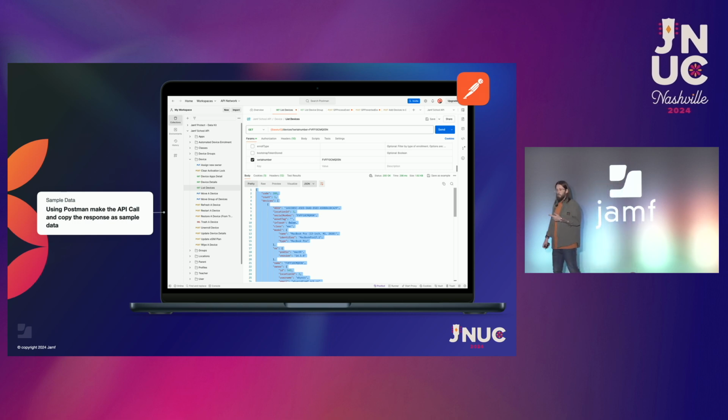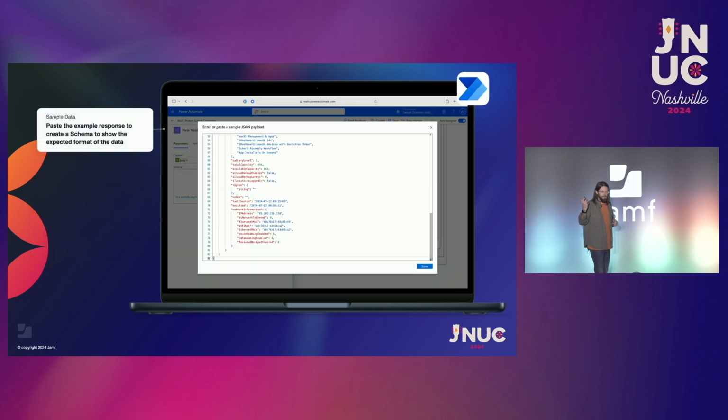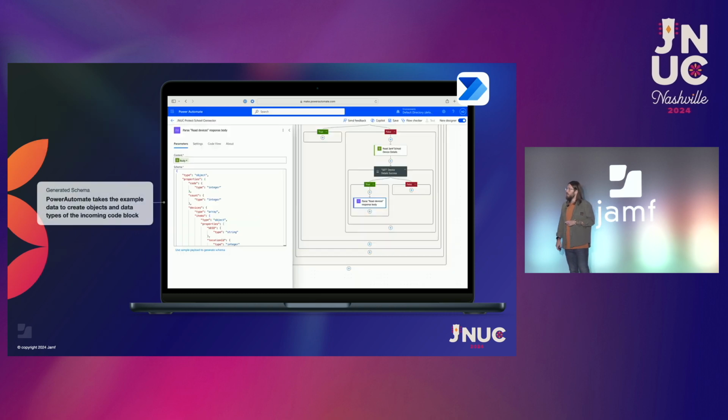Again, in Postman, we'll make the actual API call. In the body response, we copy that and paste it into Power Automate. We use that sample data because we're not writing it out manually, and we don't want all those possible errors. Power Automate will then do as it did before. It will infer the objects and the data types based on the data that you give it. But you must tell it, it's not a big blob of data. I want you to convert it into objects that I can physically use in the future to build actions on.